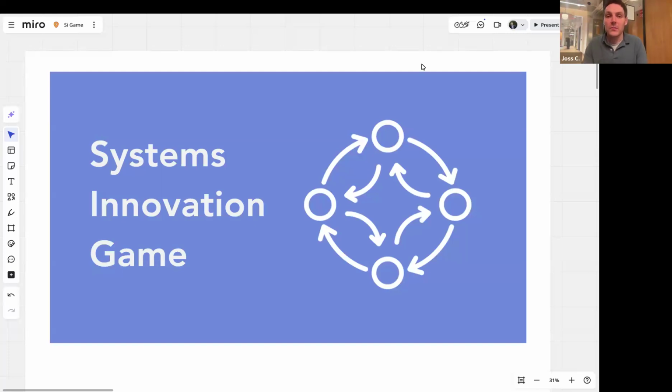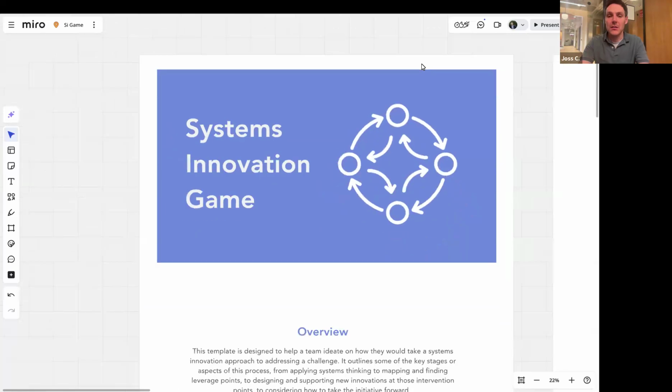Okay, welcome. Today we are looking at the systems innovation game. It's a Canvas template you'll find on the SI website. You can download it as a PDF or access it through the Mirrorverse. And this is it here.